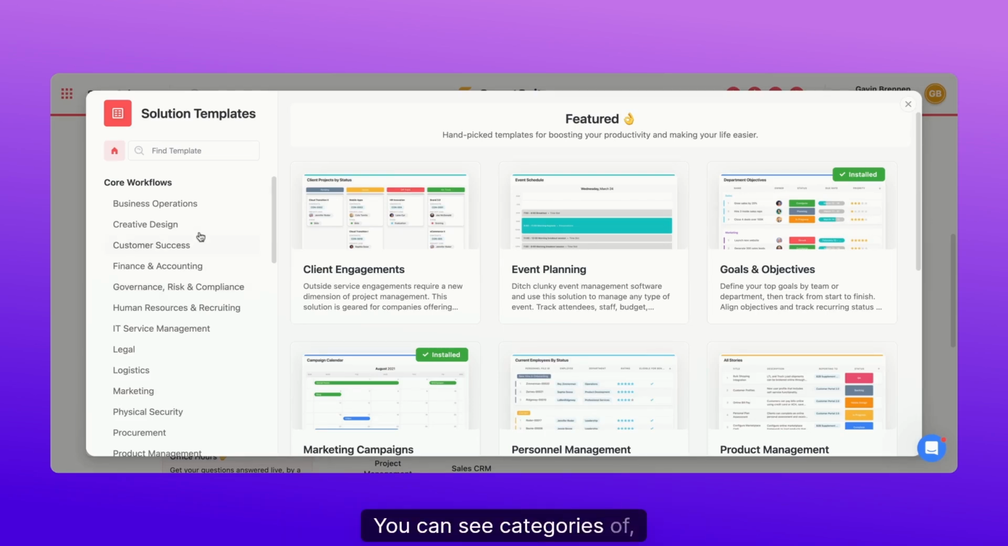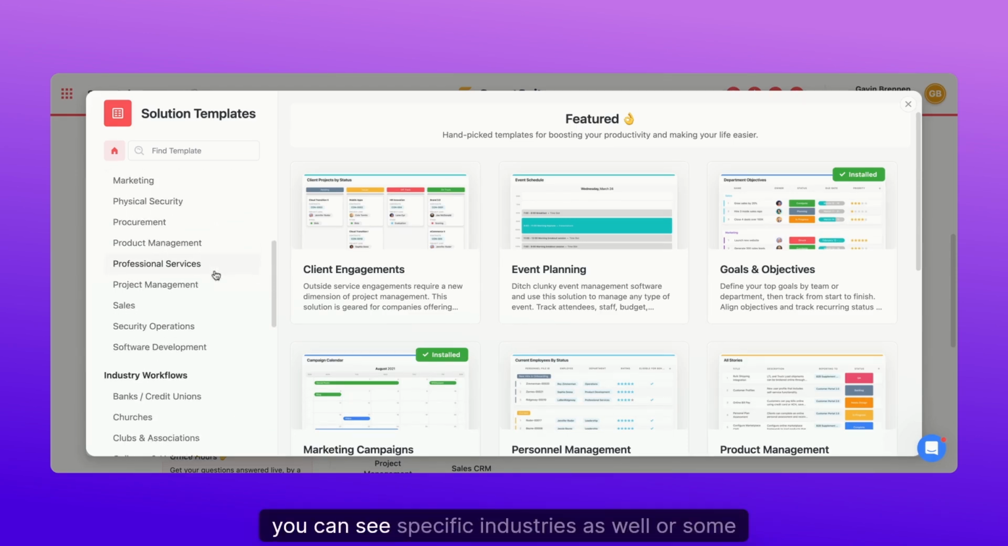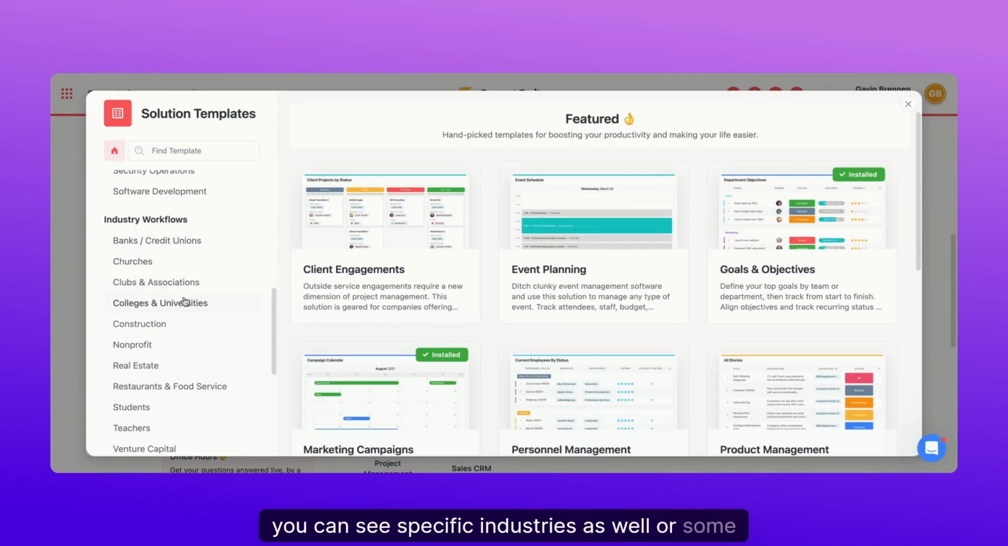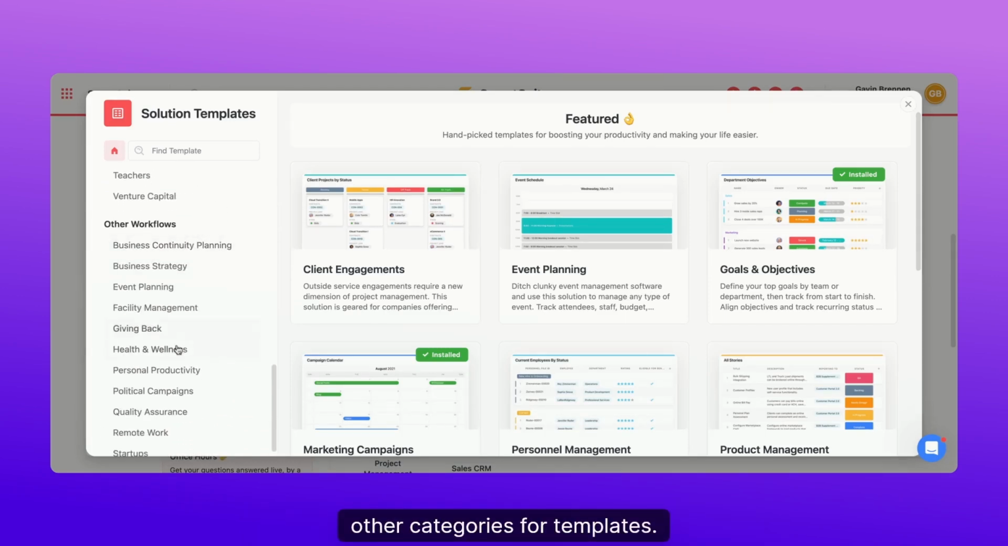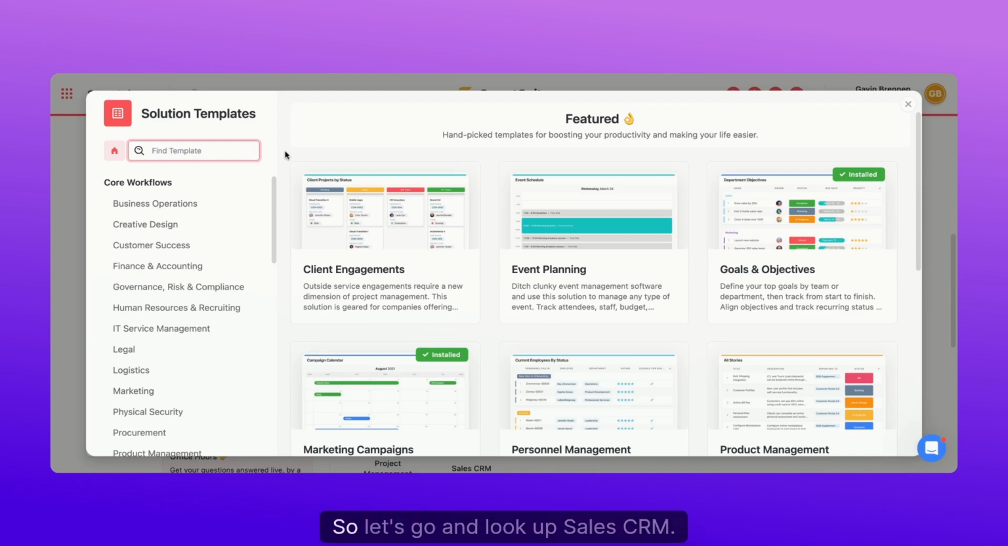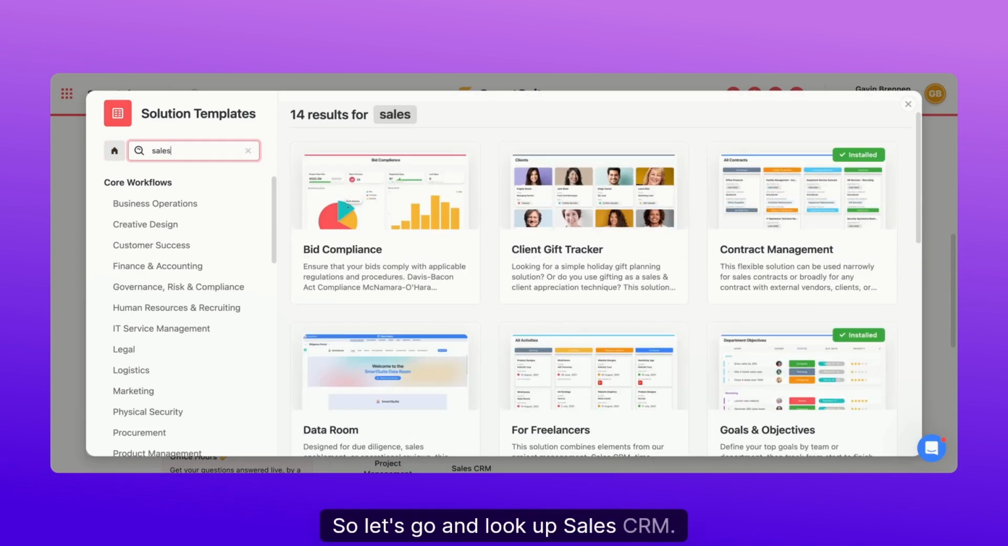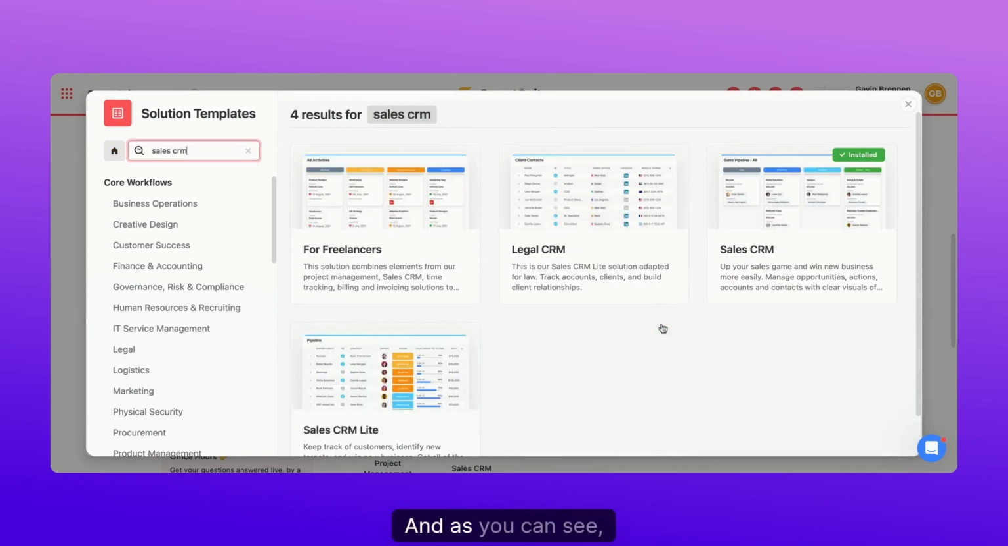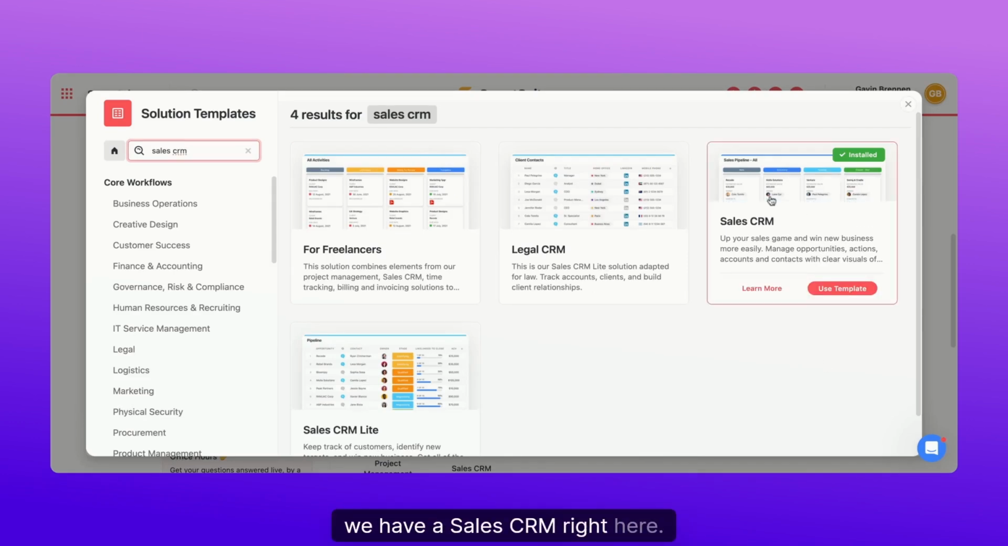You can see categories of workflows on the left-hand side. If you scroll down more, you can see specific industries as well, or some other categories for templates. You also have this search function where you can search for something specific. So let's look up sales CRM. And as you can see, we have a sales CRM right here.